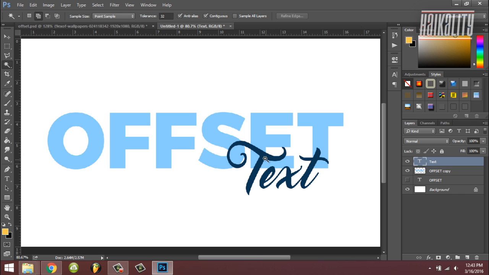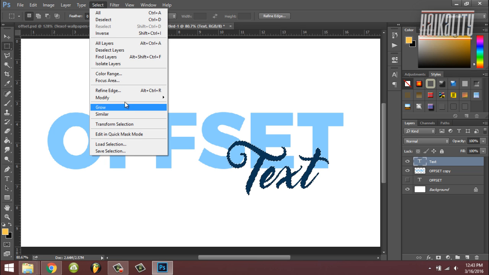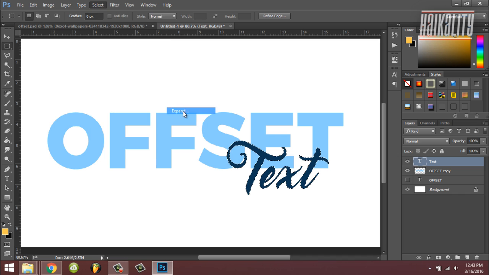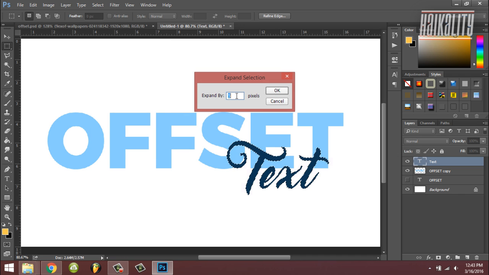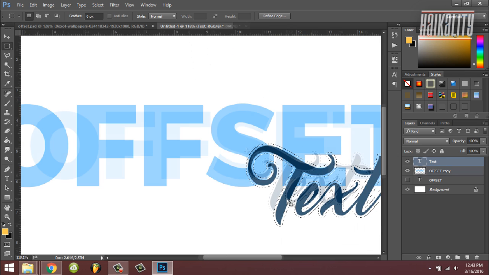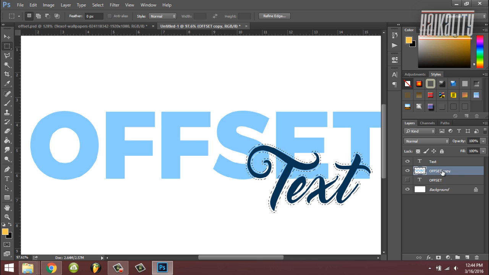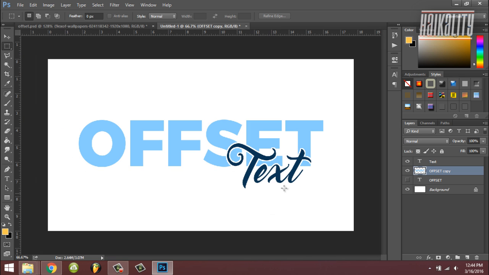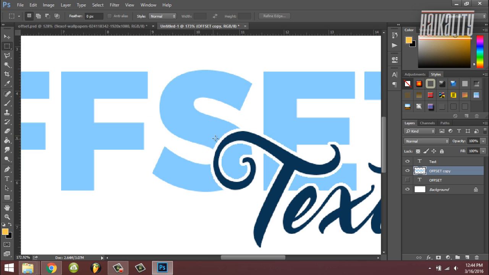And next, what you're going to do is use your magic wand on your text in the front to select all of it. Next, click Select, Modify, and Expand. Something like 5 pixels or maybe 4 pixels, I guess. Click OK. As you can see, the selection is expanded from the text in the front. And what you're going to do next? While this layer is selected, click delete and deselect.